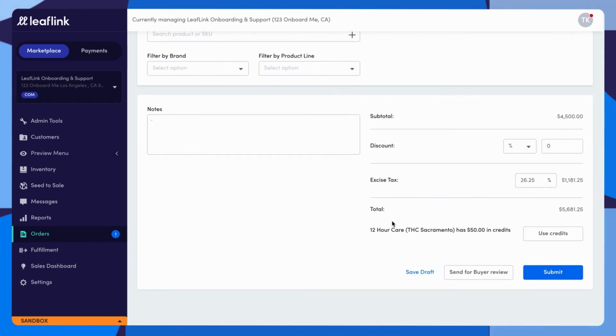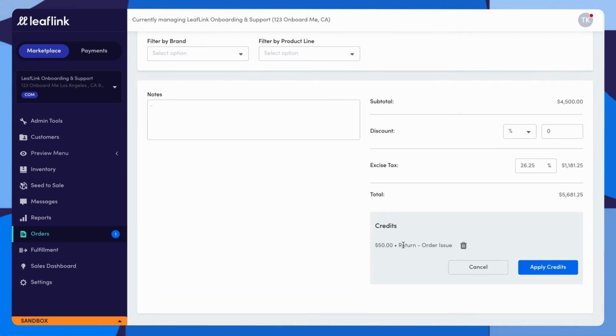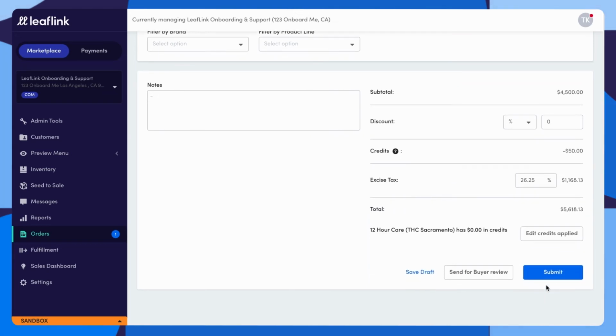But as we scroll down, LeafLink is going to give me a notification here when they have a credit that can be applied to an order. So if you want to apply this credit to the order, you'll just click Use Credits, and then it'll give me a list of all the credits that they have. So if they do have multiple credits on their account, you can apply those to a single order. But because these guys only have one, we're just going to apply that one credit. So I'll click Apply Credit, and we will go ahead and press Submit.